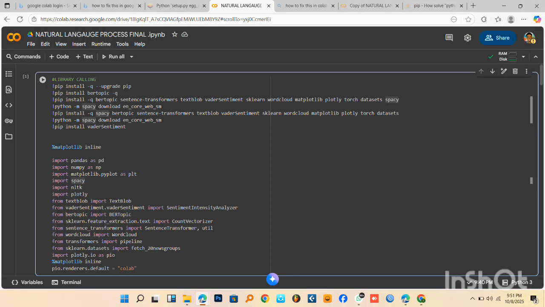I started by importing libraries: pandas, numpy, matplotlib, spaCy, which is a natural language processing library which provides functionalities like tokenization, part of speech tagging, and named entity recognition, which are crucial for analyzing text data. NLTK, TextBlob, and VADER sentiment, which is specifically designed to analyze sentiment in social media text, and it provides a quick way to gauge sentiment polarity, positive, negative, and neutral, which is valuable for understanding student feelings.